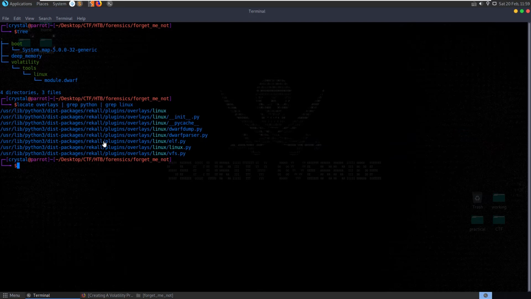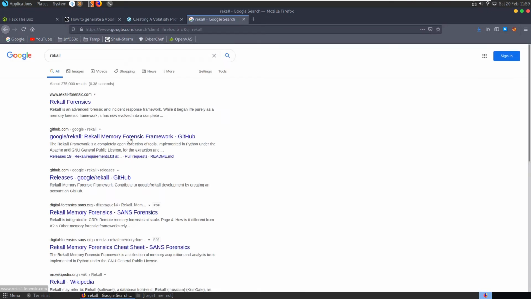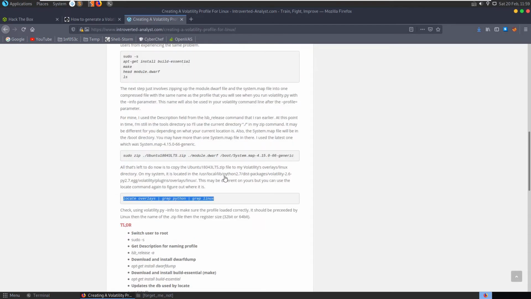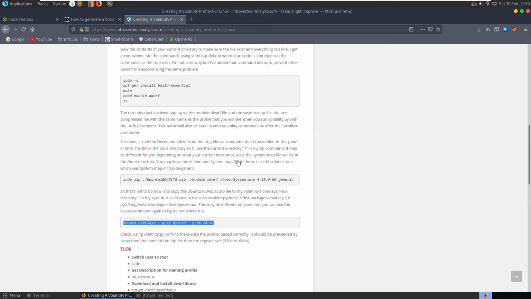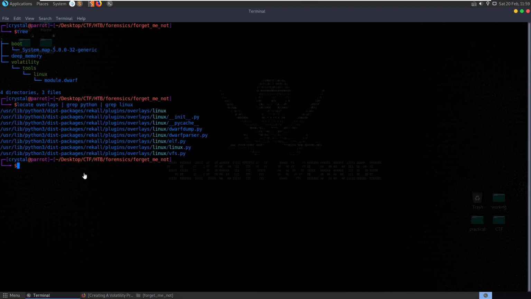We have this for recall or recall. I don't even know what that is. Let's have a look. Memory forensics framework. Okay, it doesn't seem to be the path that is being used here. This is Python 2. Now note that I don't actually have the volatility repo installed.